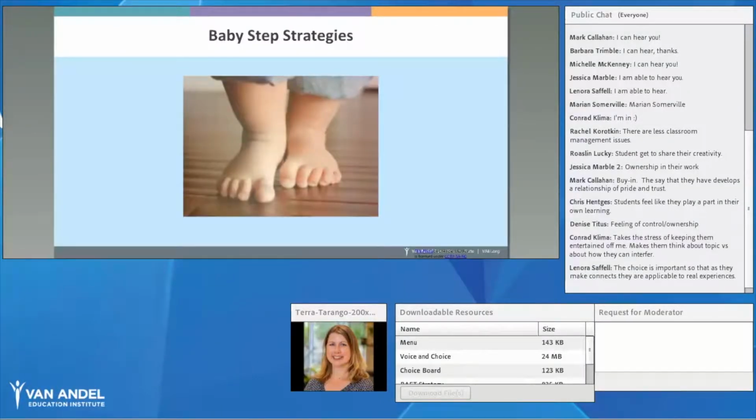All right, now I'll give you some strategies. And as I mentioned, we'll start with the baby step strategies. These are easy ways to implement choice that don't take a lot of time or effort on your part, but will give the most bang for your buck, if you will, in terms of your effort.